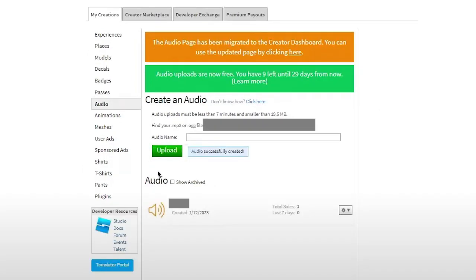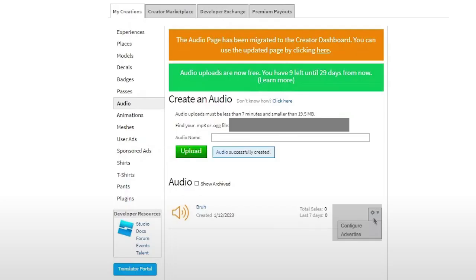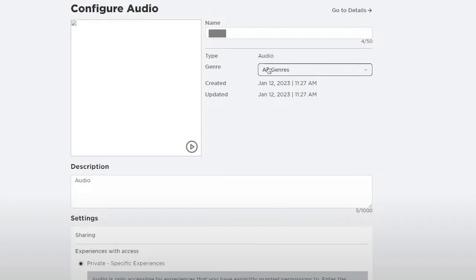After uploading the file, you have the option to rename it before clicking the Upload button. Additionally, you'll notice a pop-up under the Audio tab where you should click on the Settings icon. From there, choose the Configure option. In this section, you can provide a description, set the genre, and choose whether to share it with everyone.